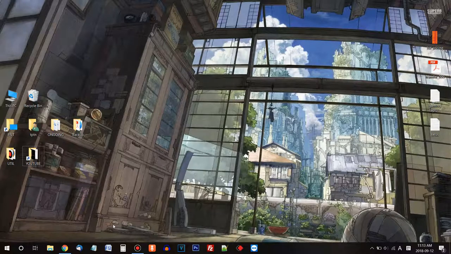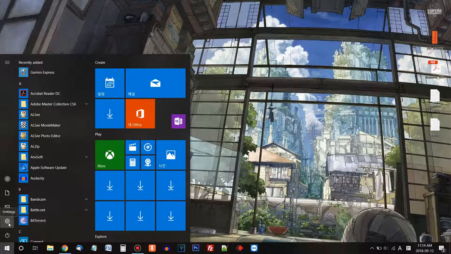Okay, this video will teach you how to turn off the screensaver on Windows 10. We're gonna do it really quickly because it's really easy. So click the Windows Start button and Settings.